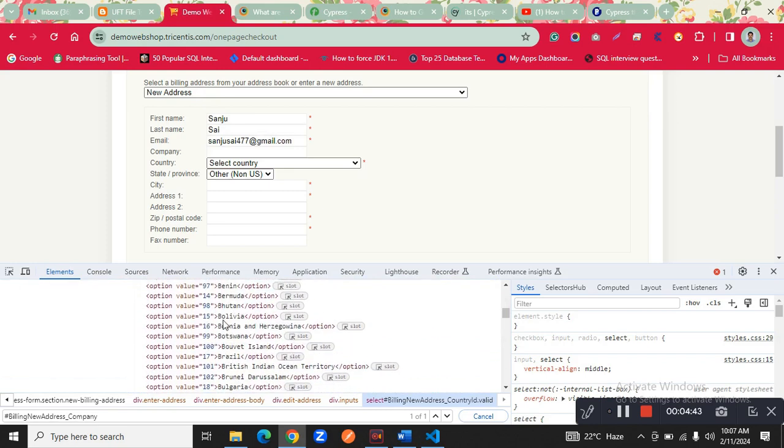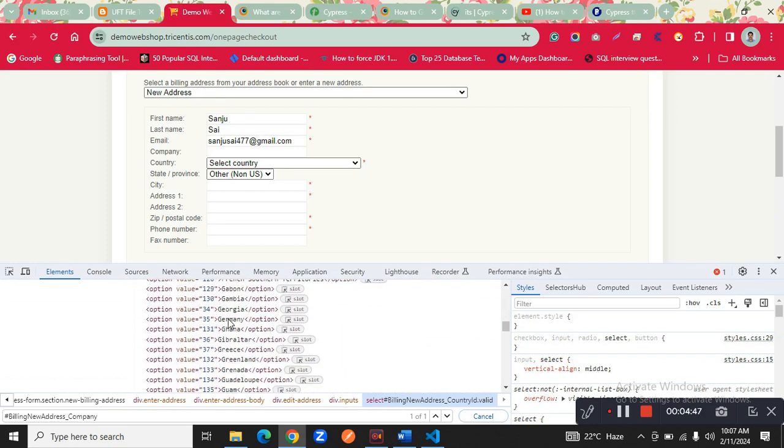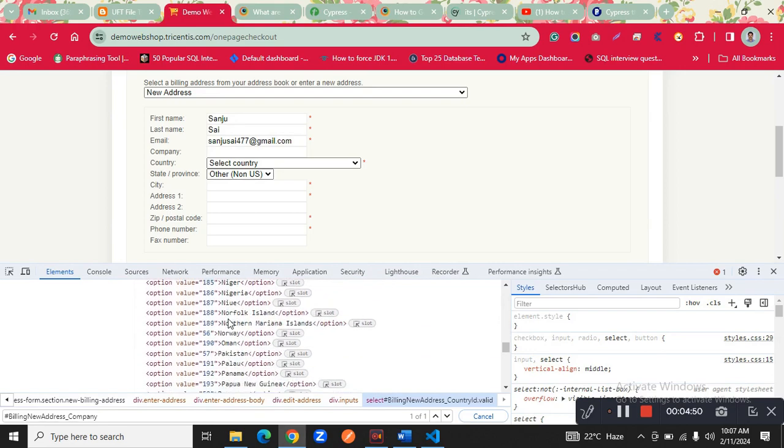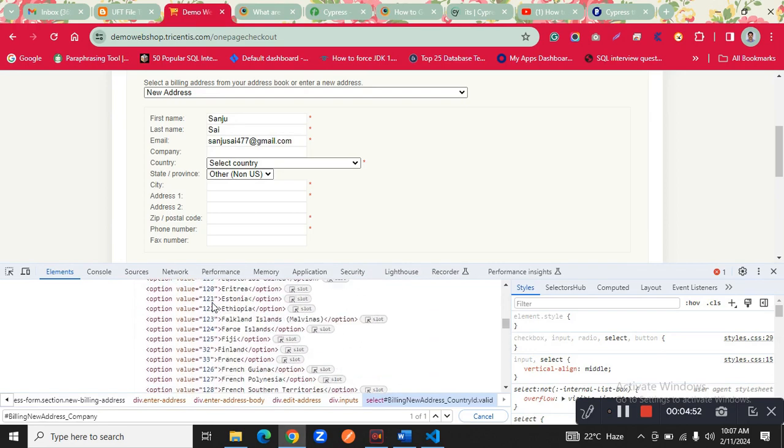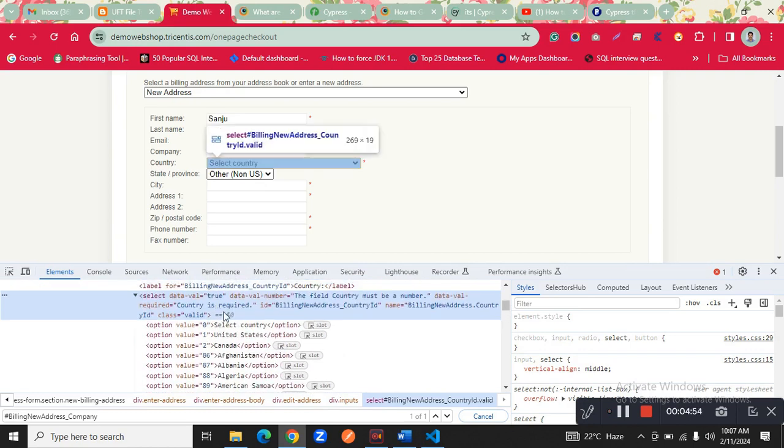Whatever the country names we have in the drop down, all the names are populated here. Yes or no? We have multiple country names here. So how can you select a value in the drop down? Using the select command.